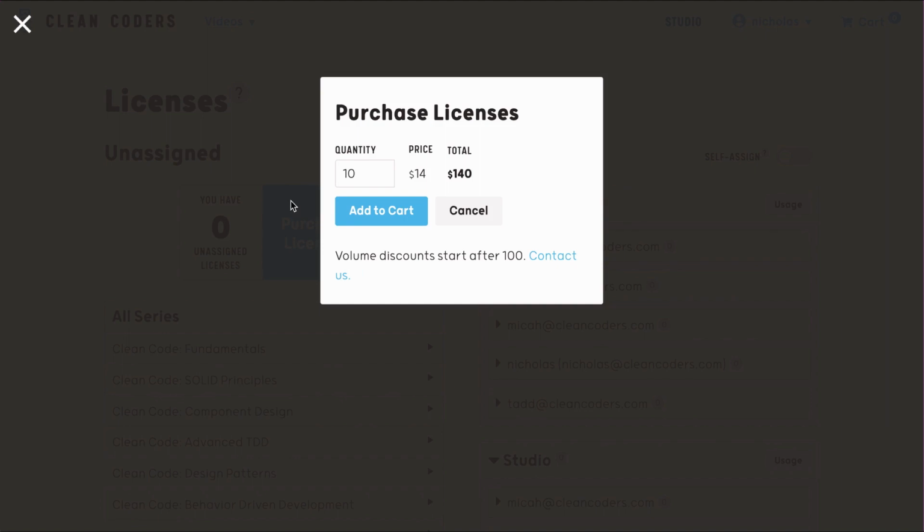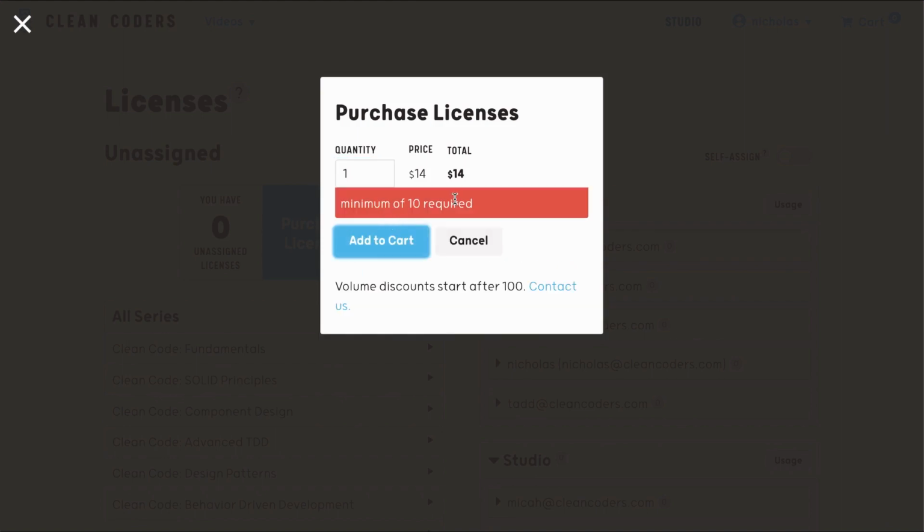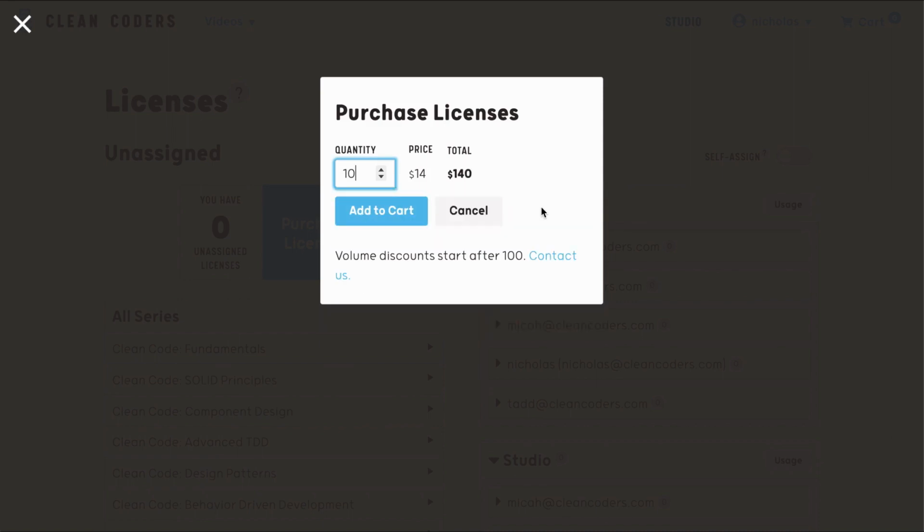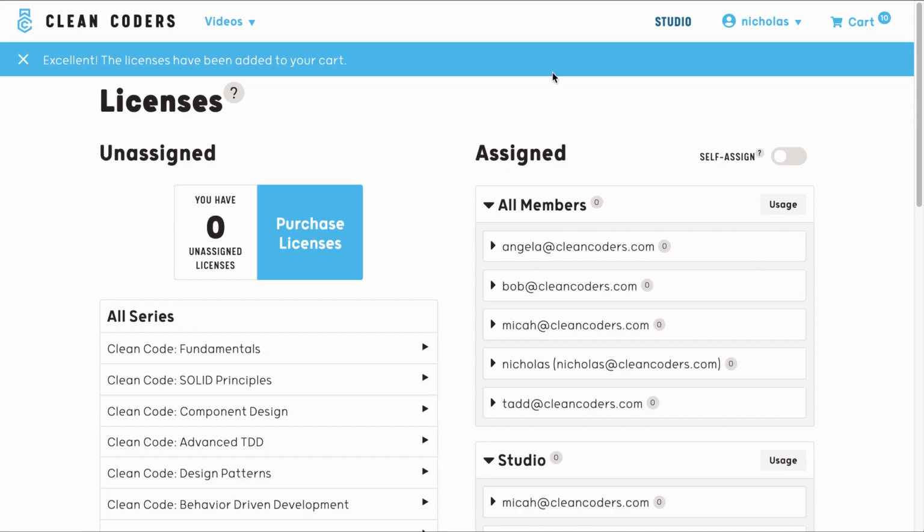If I click on that button, I arrive at this modal window, which asks for a quantity that I would like to purchase. You'll note that there's a minimum quantity of 10 required, so I'm just going to purchase 10. If I have a large organization and I'm interested in purchasing 100 or more instances of a single license, I can send an email to the sales team at the other end of this email. But that's outside the scope of this tutorial, so I'm just going to add 10 licenses to my cart.